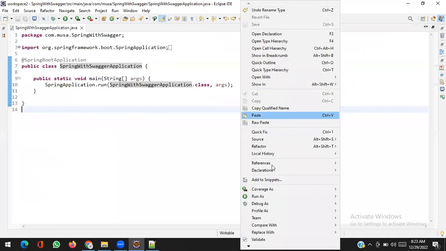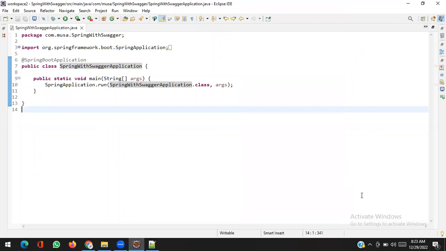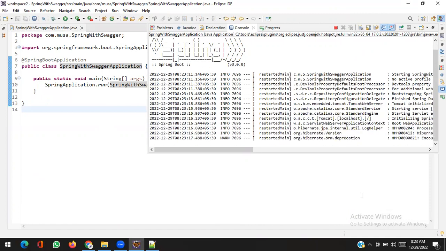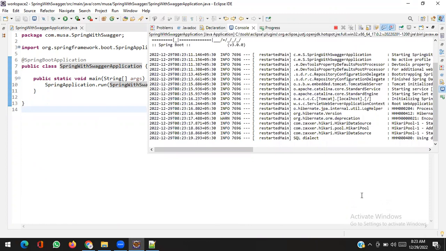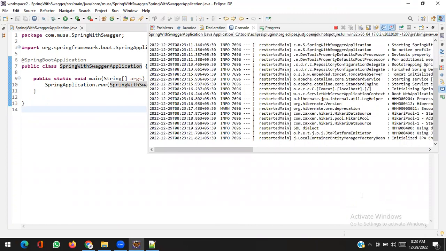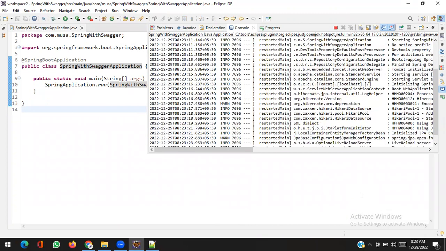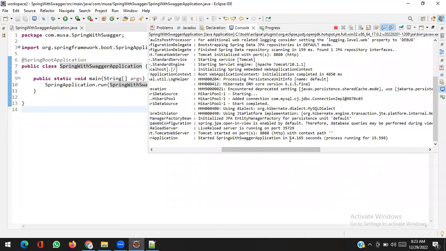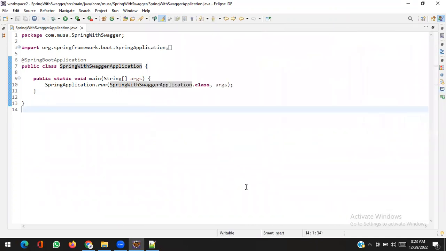Okay, let me run this application. Right click, run, to see whether it's working or not. Yeah, it's working fine. Okay, so let's stop it here. I don't want to continue right now.